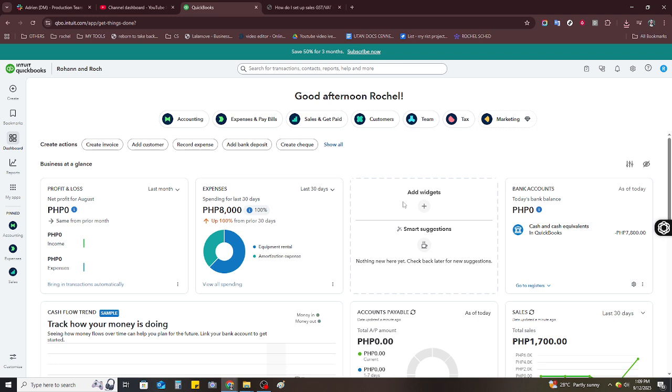Next, log into your QuickBooks Online account. You must have payroll enabled in your account to proceed with these steps. If it's your first time logging in today, you might need to complete a two-step verification, so keep an eye out for that. Once you're logged in, direct your attention to the left-hand menu.